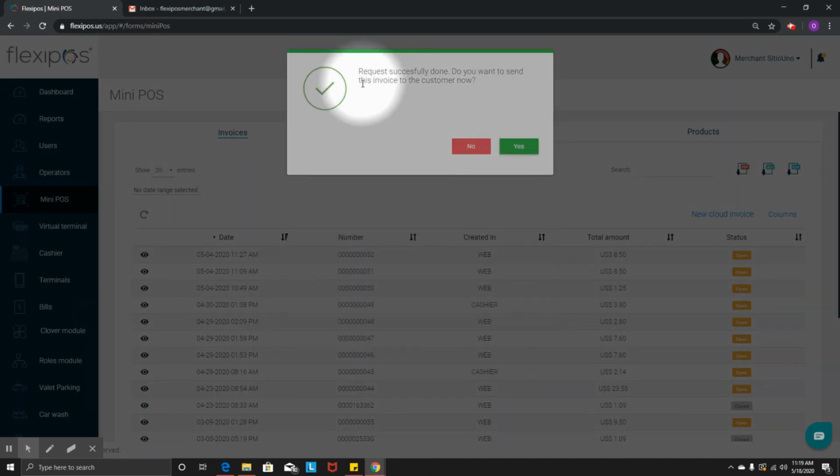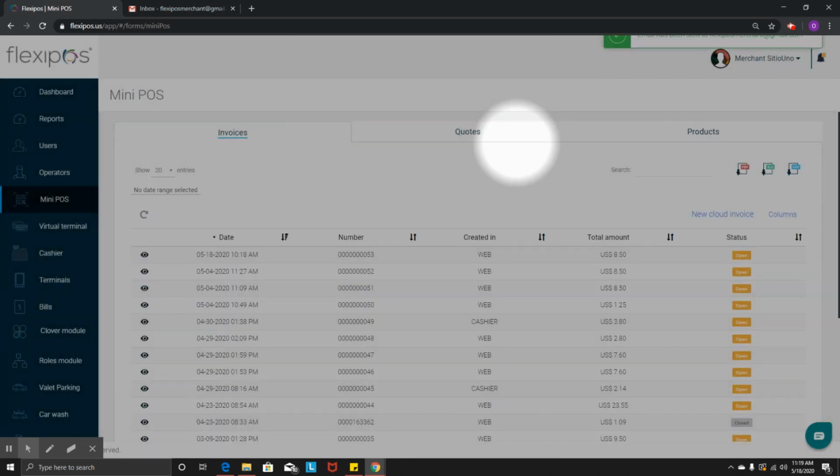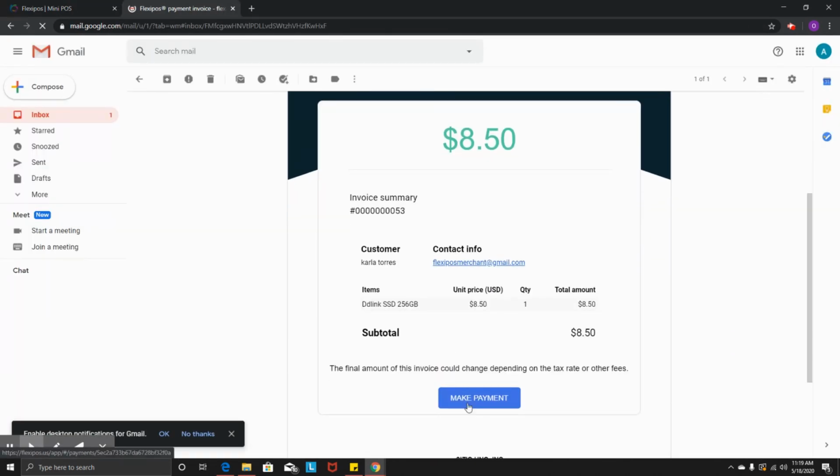You will see that it says Request Successfully Done. Do you want to send this invoice to the customer now? You will click Yes, and once you receive the notification on top, that means that the invoice was successfully sent to the customer. Now let's take a look at what the email looks like on your customer's end.